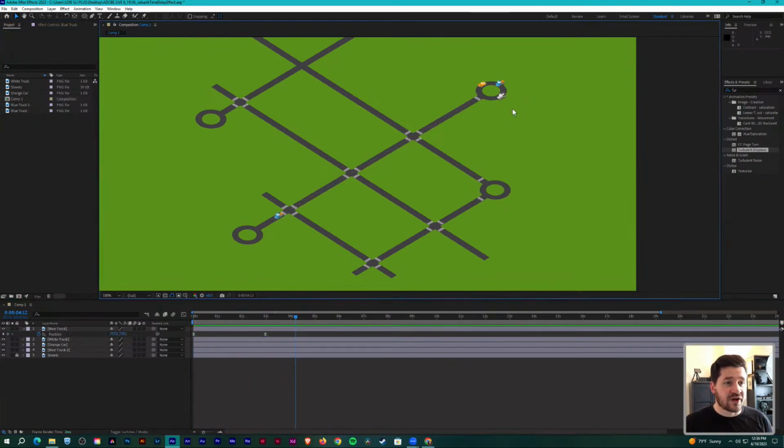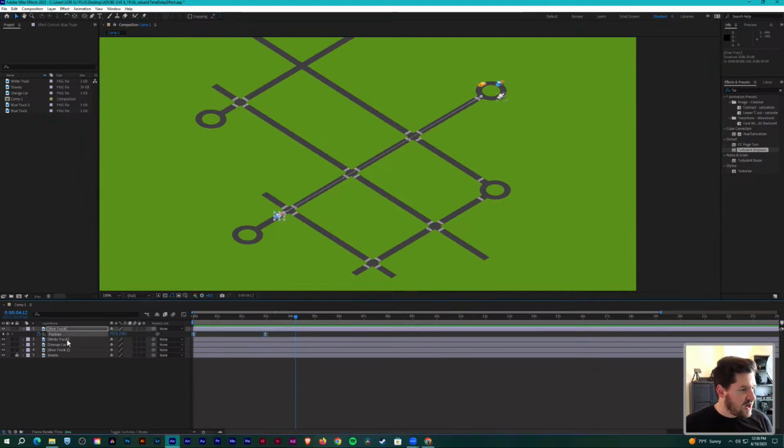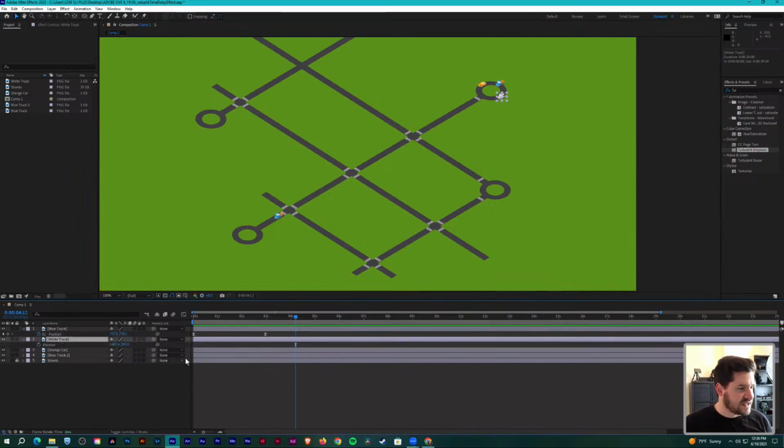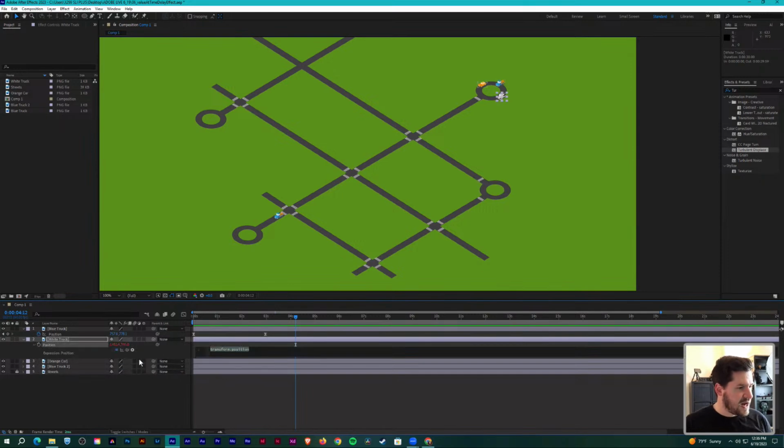Well, what if we want to make it look like all these cars are racing? Well, of course, we could go in there and fuss around with it and animate all of this stuff by hand. But we can do this with expressions, and it's kind of fun. So what we're going to do is open the position parameter for the white truck, because that's just the next layer down. And we're going to hold down Alt or Option and click on the stopwatch.